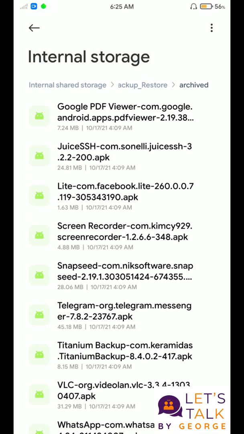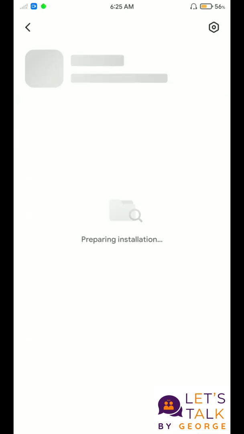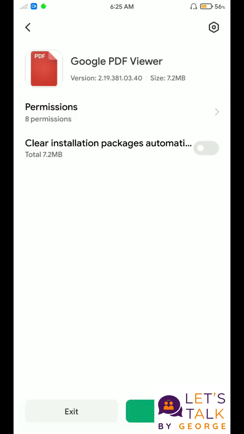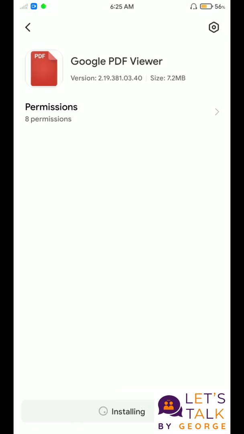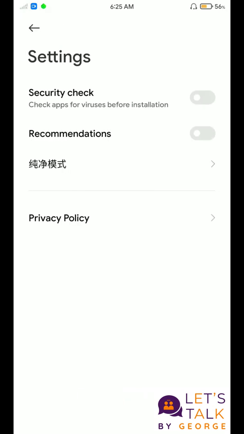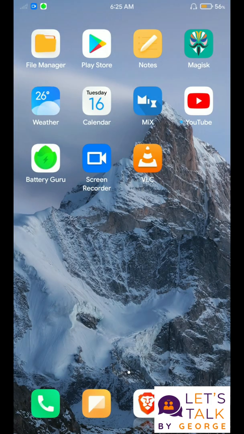And if you want to install a new application, as an example, let me install Google PDF Viewer. As you can see, even the app installation user interface has changed a lot. I mean, we all have seen it, but still it's more refined now. So this is the way the app installation user interface works now. And if you go further over here, you can enable security check if you want, and these all are the options that are available over here.